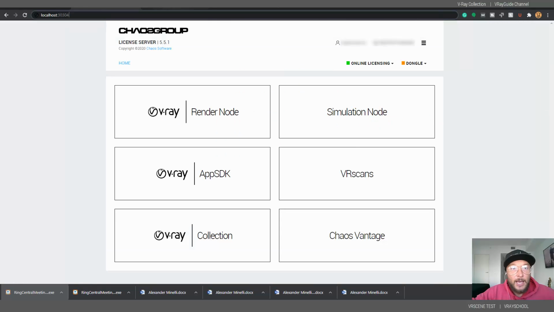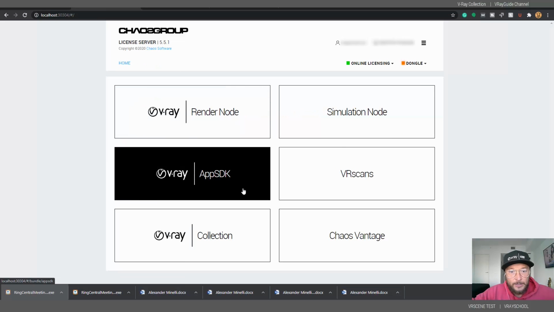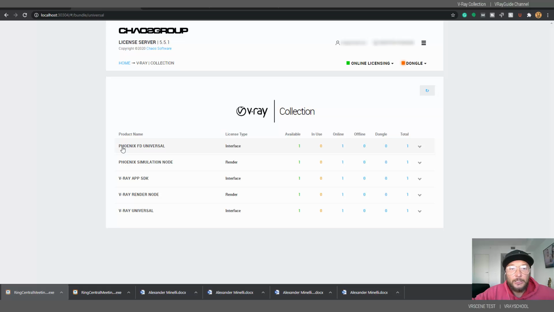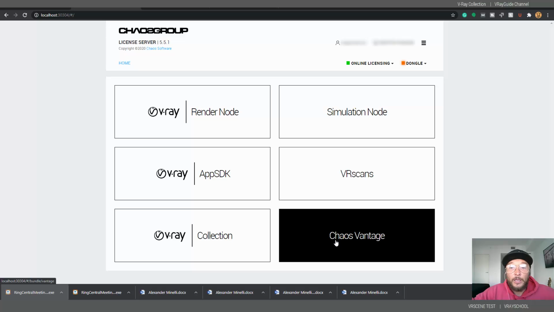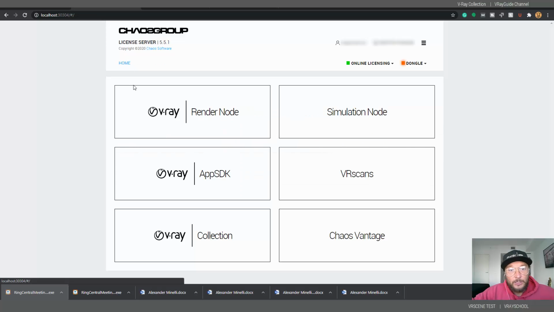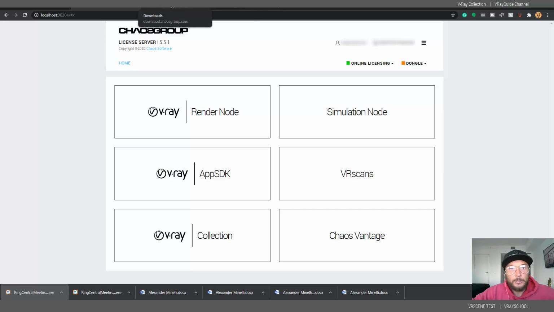So before we test it, I just wanna show you how this package looks. If you type in your browser localhost 30304, you'll be able to get to this page. And here you'll be able to see all your available licenses. So if we go to our V-Ray collection, we can see that I actually made this Phoenix FD universal, so it can work on Max, Maya. I got a bunch of render nodes here, API, and if we go to V-Ray Scans, we can see that we have the material scanner, and also this new Chaos Vantage that got released. This is the Project Lavina, which you probably got an email about yesterday from Chaos Group regarding this real-time ray tracing. However, it only works on RTX graphics cards, so I don't have that yet, okay?